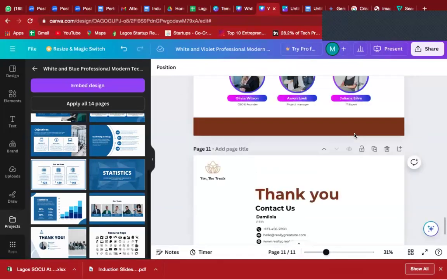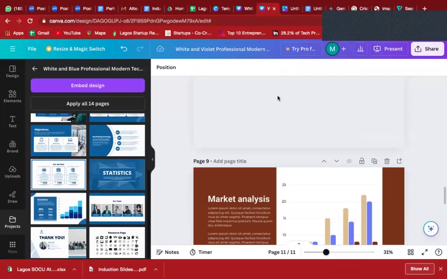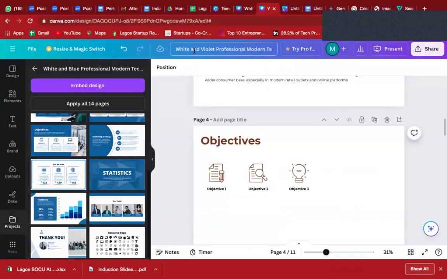And mind you, once you're done, for everyone, always rename. If you're using Canva, rename it. Don't download it as White and Violet Professional. You can see where my cursor is. Rename it to maybe Team B Treats pitch deck, right? This is it. And then let's see how it looks.